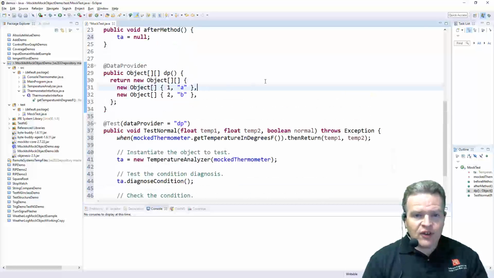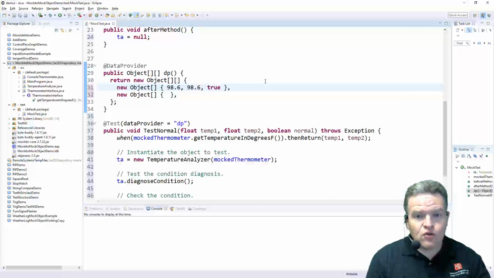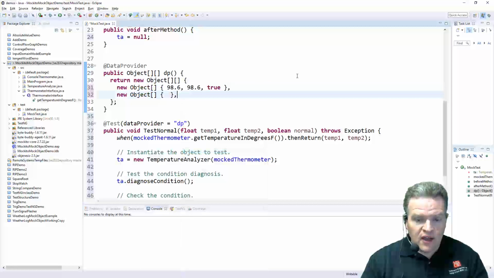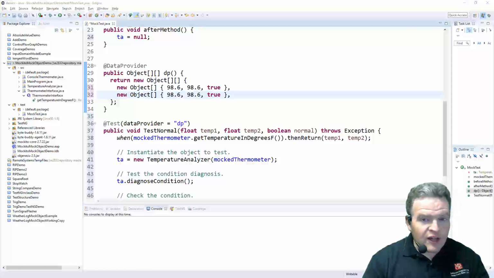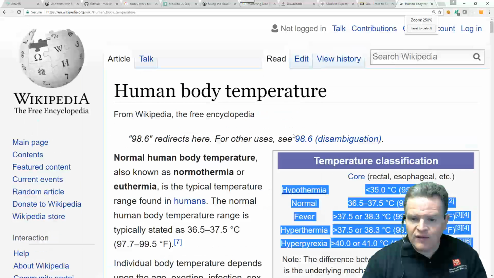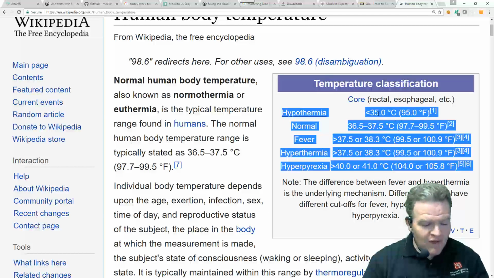So now I'm going to set up some test conditions here. My first condition is going to be 98.6 and 98.6 and true, for example, because we are normal. And then I'm going to test something that's a little bit in a different range. Now the data for this, as far as the human body temperatures, came from this chart right here that I've got. So normal is 97.7 to 99.5.